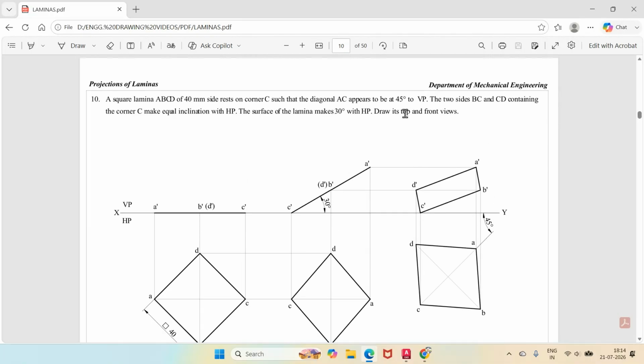Then he says it appears to be inclined. Once the surface becomes inclined to HP at 30 degrees, since the diagonal AC is on that surface, obviously the diagonal AC will also become inclined to HP. Then in the top view, that diagonal will be in apparent length. What does it mean? The length of the diagonal AC, which has the true length here, will not have the same length in the second position top view. It is always less than this length. That is the reason why he says it is in apparent length.